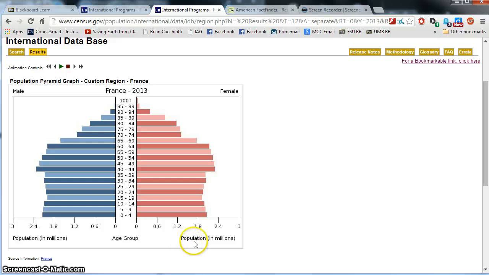You will find that there are two methods of producing this portion of the graph. Sometimes it would be 0%, 1%, 2%. In this case, we're talking about millions of people, meaning that in France in 2013, there were approximately, from this graph, let's say 2.1 million boys, males, age 0 to 4.